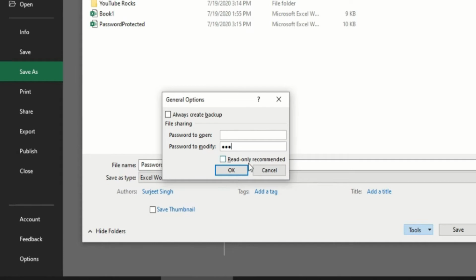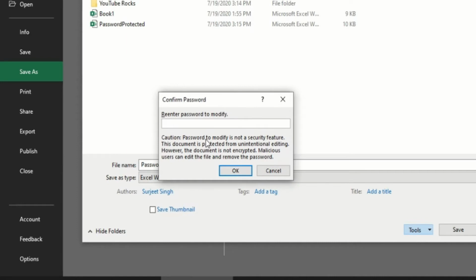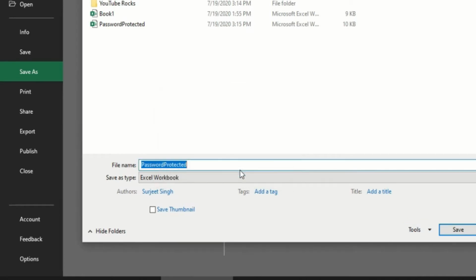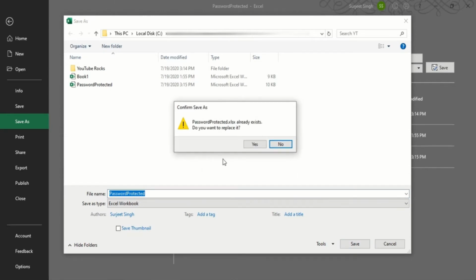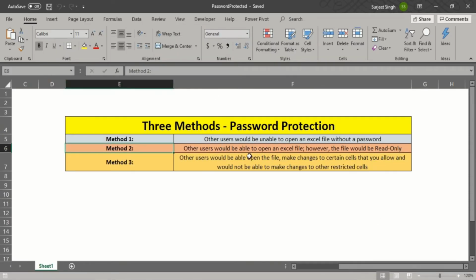Here you can see the checkbox that says read only recommended. So I check it, and now I click on OK. It's again asking me the password to re-verify. I'm providing the password again, 123, clicking on OK, and now I would be saving this file. As there is another file already available, I want to replace it. Yes, I want to. So this file is now password protected, as you can see. However, this one is a read only file.